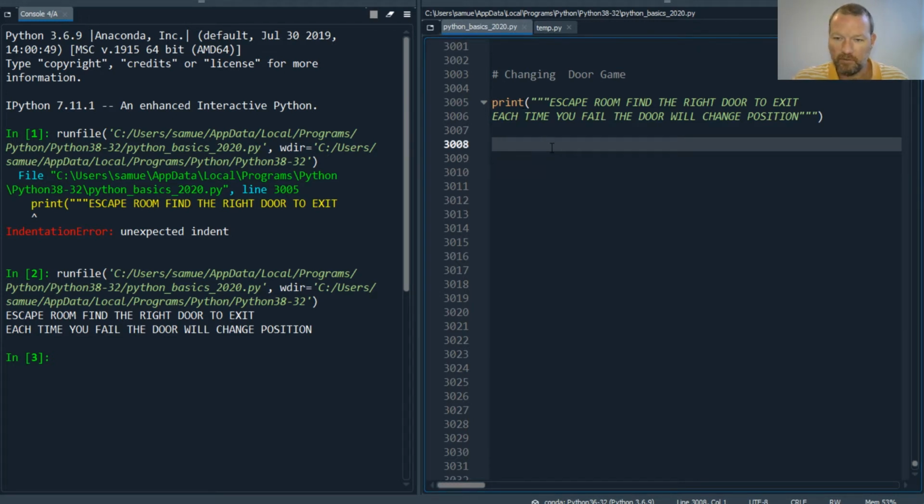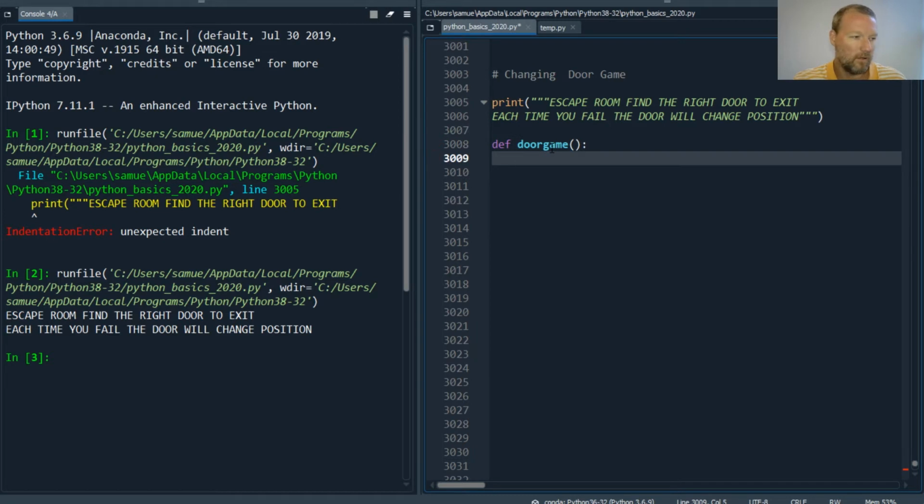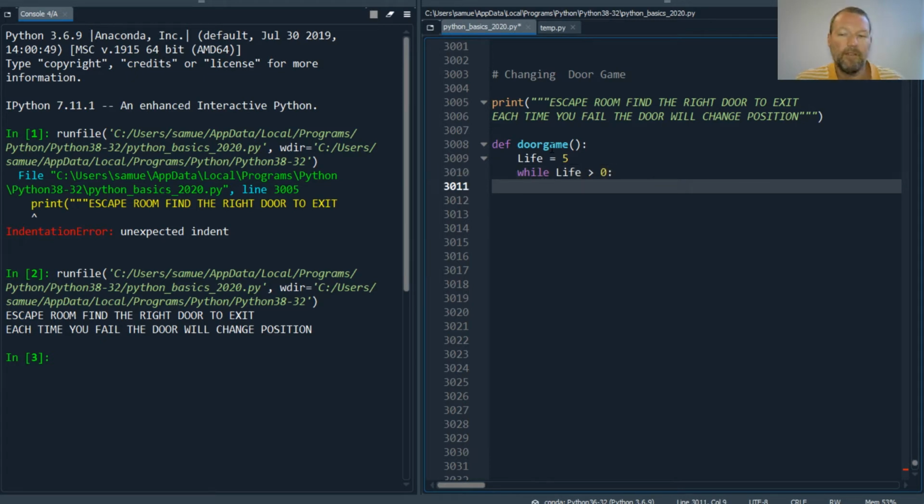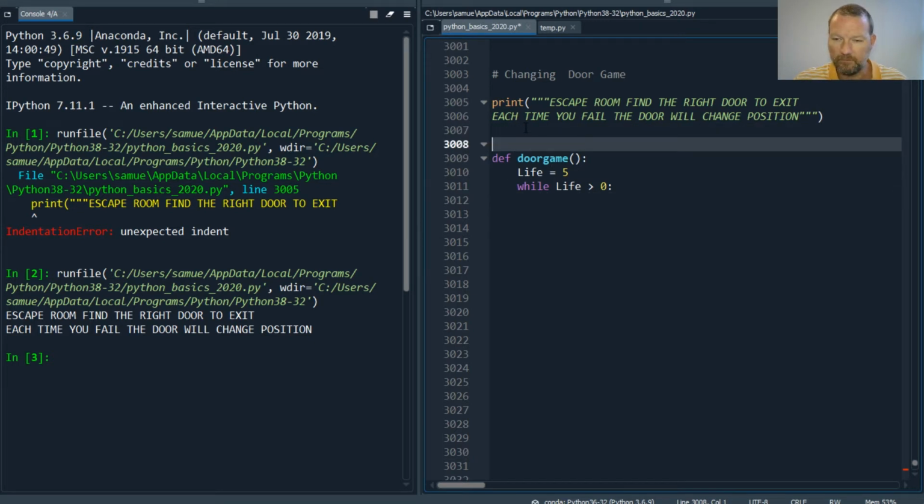All right, so there's the message. We're going to just call it door game. It's already been decided for us that you're going to have 5 lives. Then we're going to be looping through while the life is greater than 0. All right, then what do we want to have happen? Each time, let's bring in random.